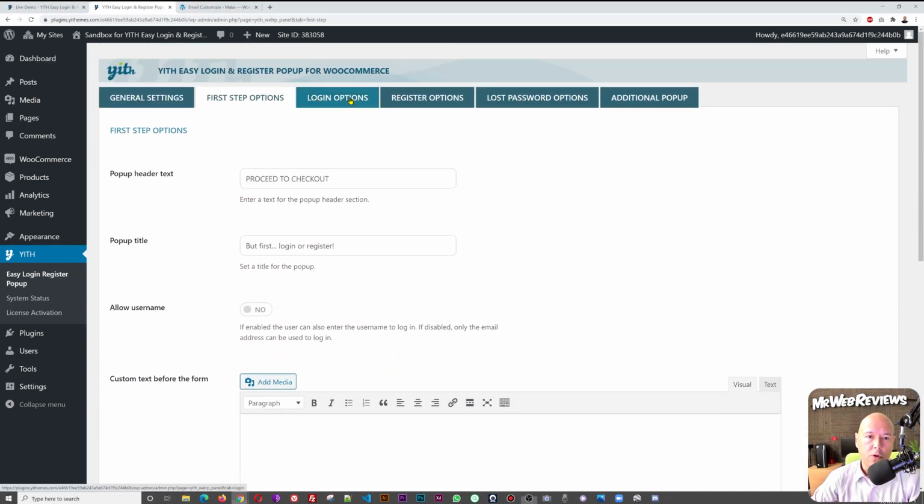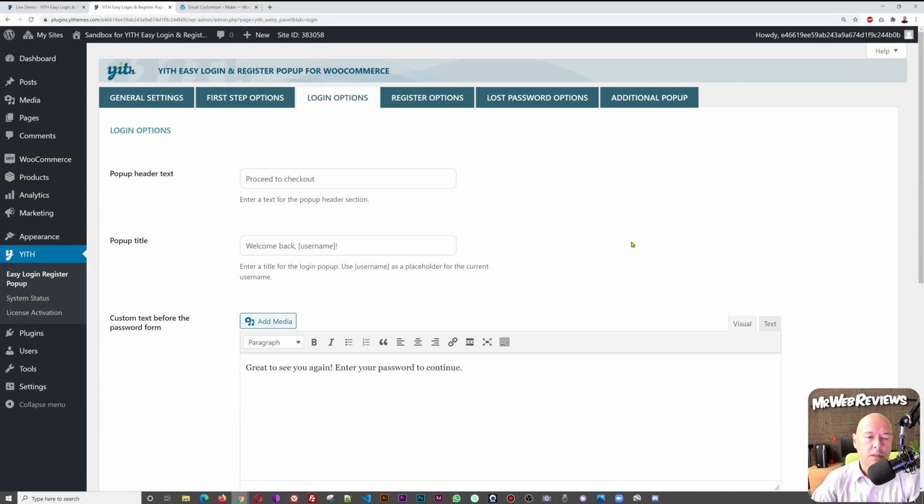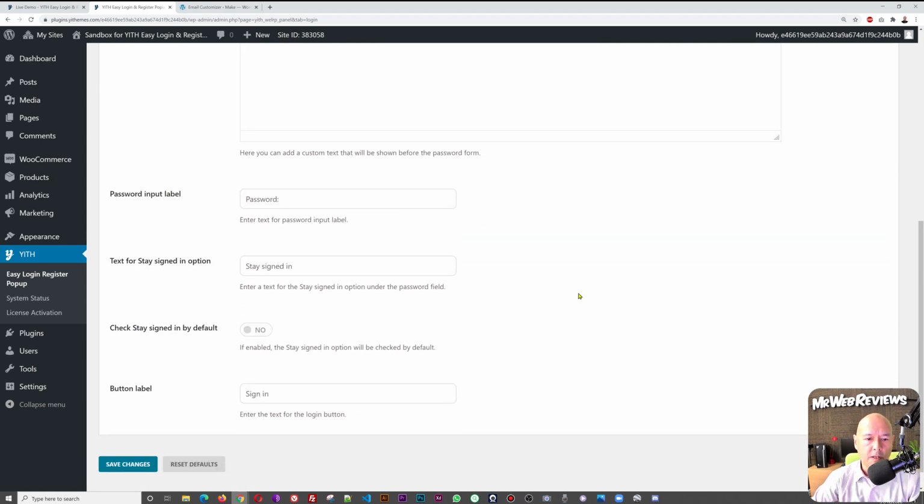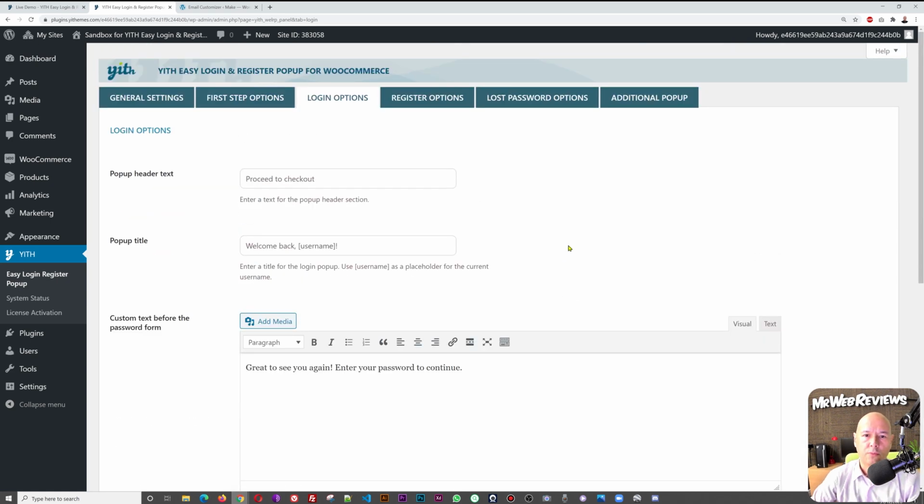And then we have the login options. And again, here you can tweak it and make it your own. You can change the message and whatever you want it to be. "Proceed to checkout. Welcome back. Great to see you again. Enter your password to continue," etc. So it's very straightforward, to be honest.